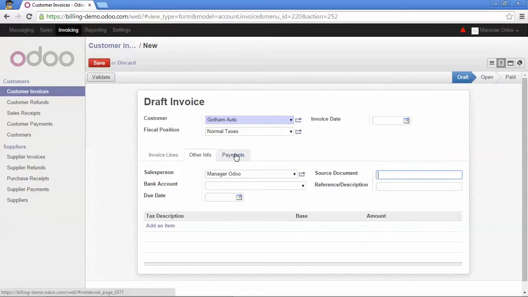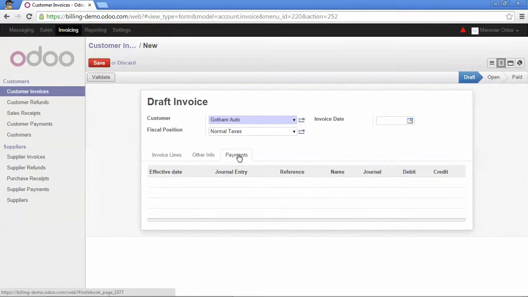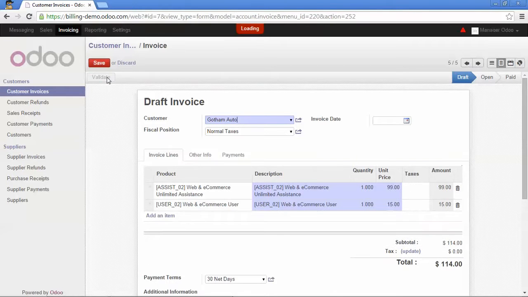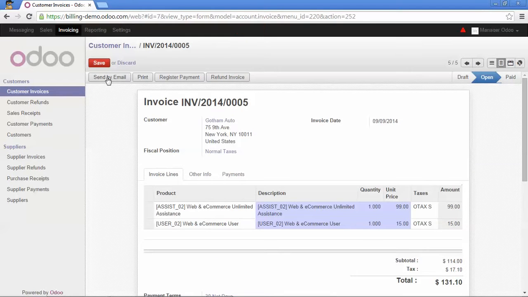Finally, in the payment tab, you will retrieve all the payments reconciled with this invoice. Now this invoice is ready to print. I can click Validate. This document is now an official billing document with a unique reference computed from the sequence defined in your settings, and an invoice date, which is by default today if you do not set any date before.